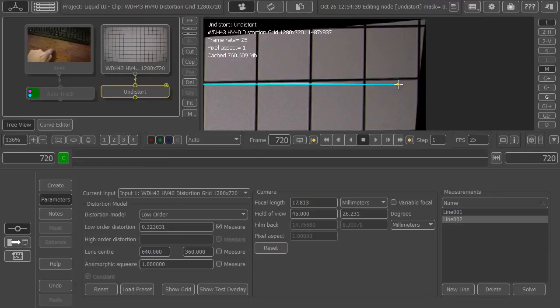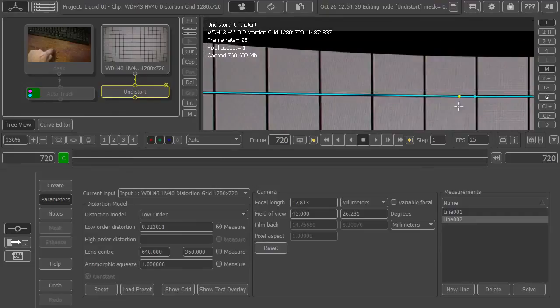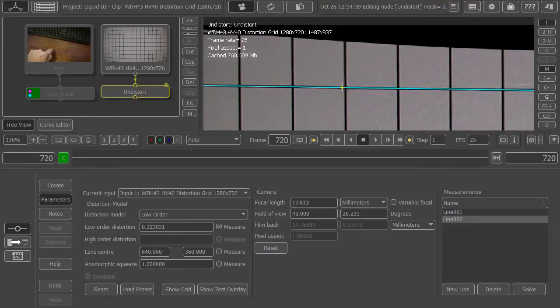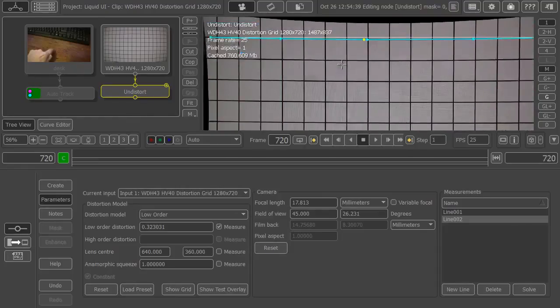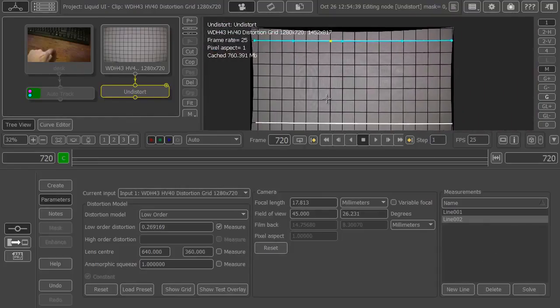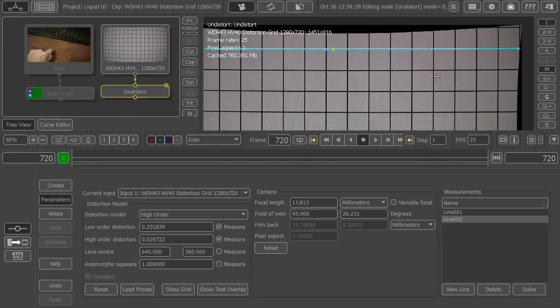So let's come in and drag this to maybe the bottom of the line, and maybe add a few more points as we need to. And that looks pretty good. Okay, so line 2, let's solve for line 2 as well. Now they're both straight, and let's also solve for high order distortion as well. So we have a bit of that as well. And I'm just going to solve the second line again, and that way we just get a balance between the two, and that looks very straight.